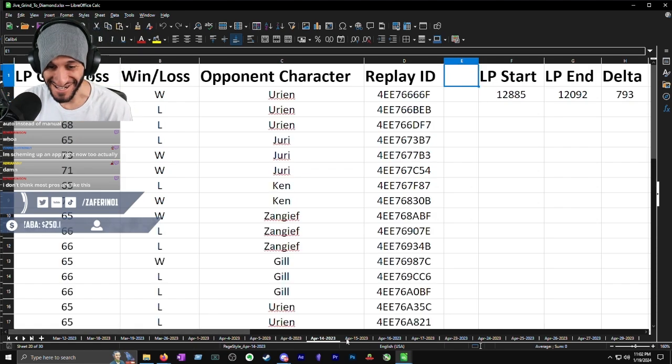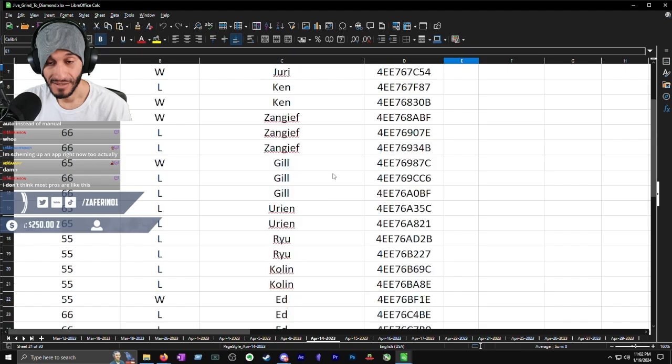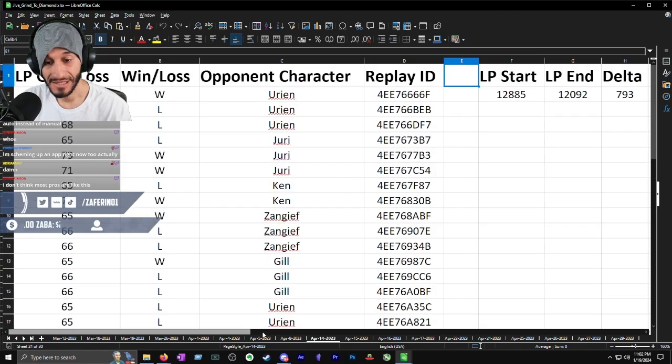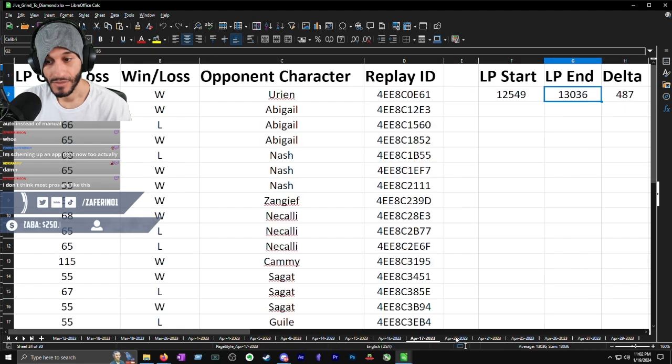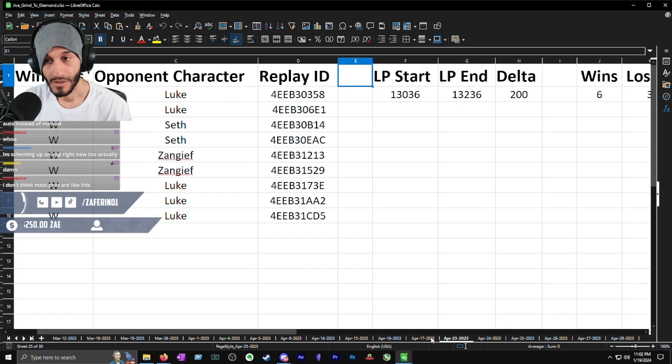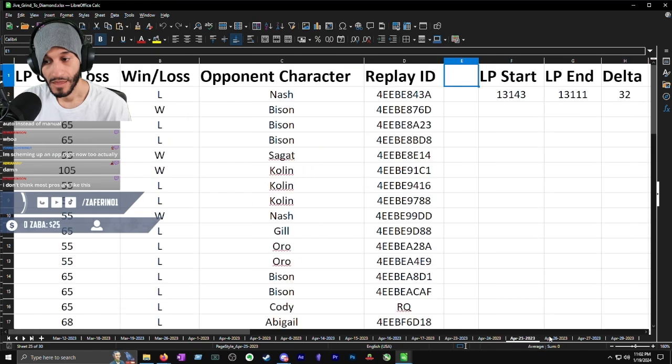This is so organized and meticulous. Look, it's a gift and a curse. Oh my goodness, that scene from Monk, it's a gift and a curse. Yeah, I tracked whether or not it was a win or a loss, the opponent's character, the delta for whether or not I improved my LP or not.